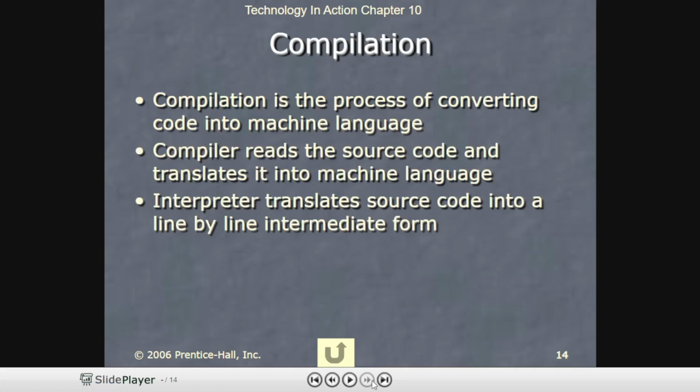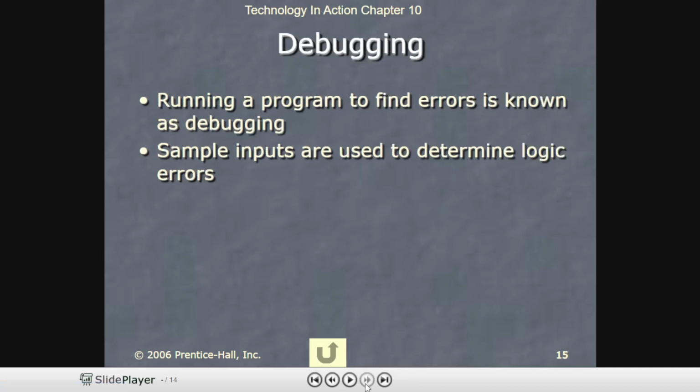Compilation is the process of converting code into machine language. So I write code, for example, in PHP or C, and compiling the code turns the words I wrote into 0 and 1, so a computer can understand. A compiler reads the source code and then translates it into machine language. An interpreter translates source code line by line into an intermediate form.